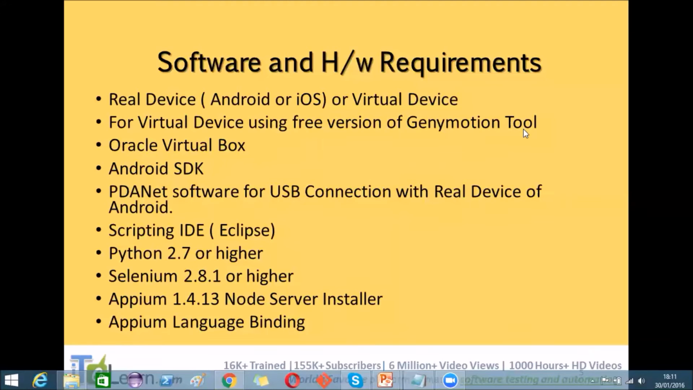Okay. So now in this slide, I will explain the different prerequisite software as well as some of the hardware requirements. If we go point by point, real devices or virtual devices are the obvious prerequisites in any mobile test automation suite, where real devices can be Android or iOS, and virtual devices are some software that I will explain in this course.